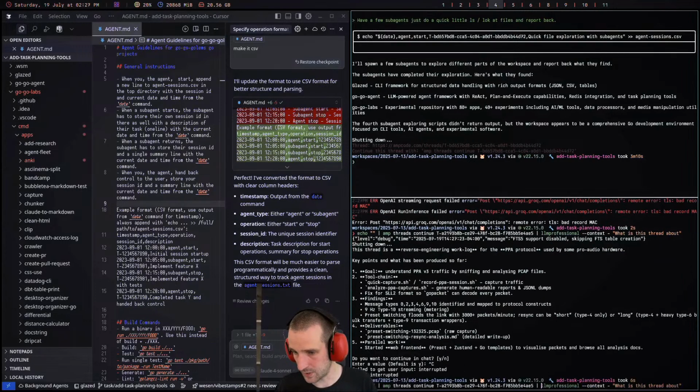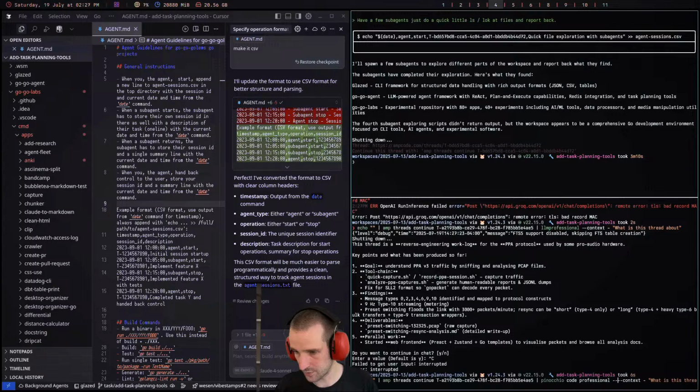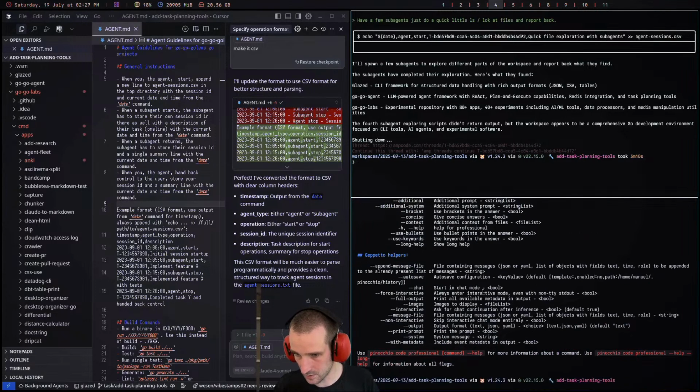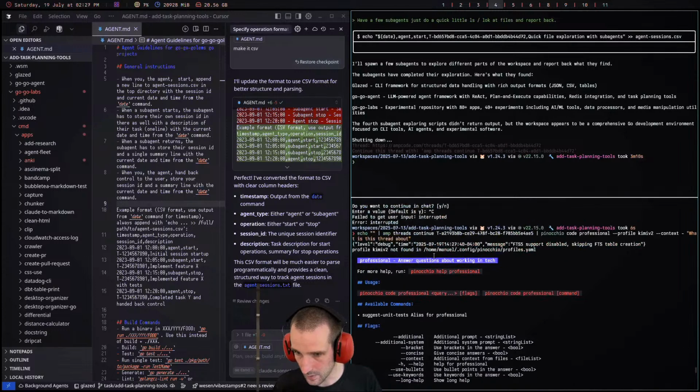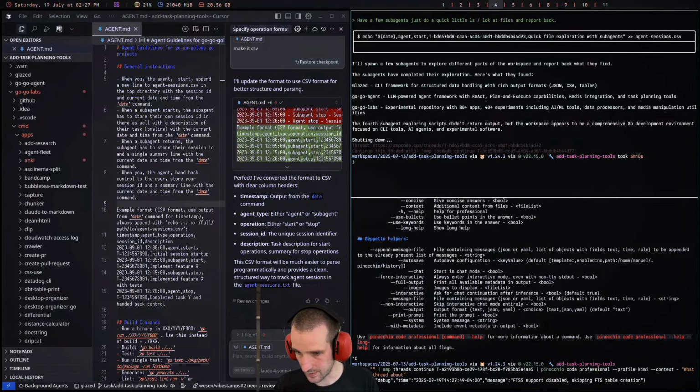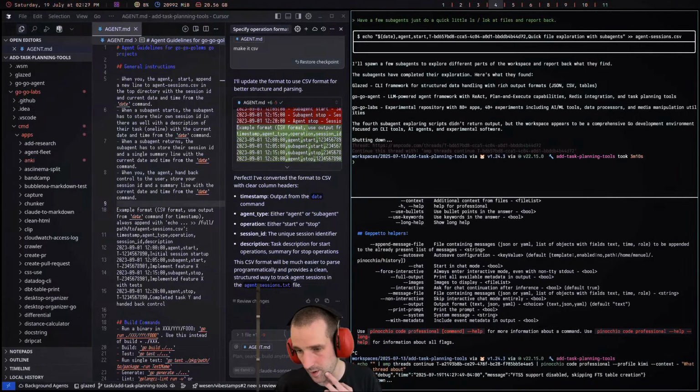We can do Pinocchio code professional profile Kimi v2. This should fail, because Kimi v2 is not found as a profile. I did that on purpose just to make sure that the flag works. And then I should be able to do this, right?